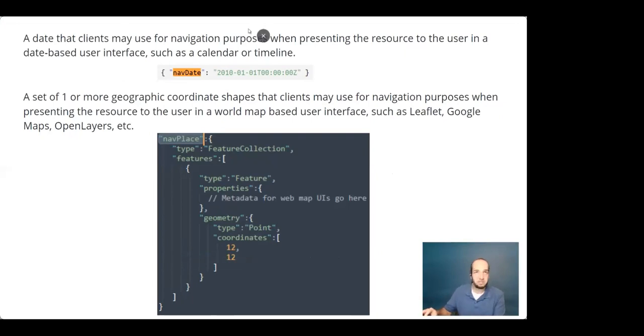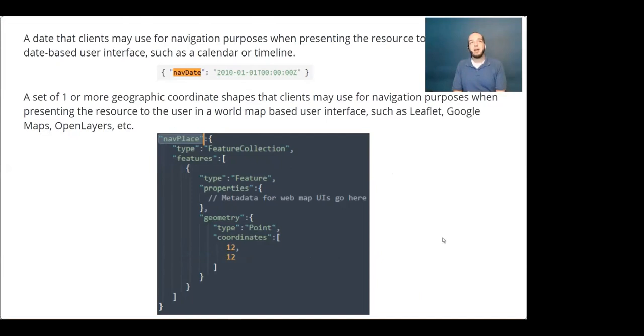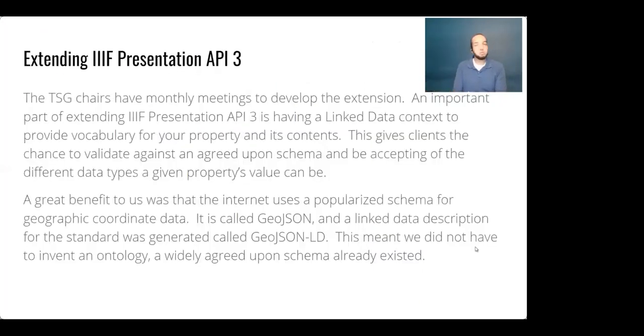So here you see, just like the date was encoded in this special way, the coordinates are encoded in this special way, and this is called GeoJSON. So how did we get to this point wanting to develop an extension, and what is it like to develop an extension for the IIIF Presentation API 3? First, the IIIF MAPS community was formed, and after a lot of internal discussion, they decided that an extension to the API was worthwhile, and so the Technical Specification Group was formed. The Technical Specification Group meets monthly to develop the extension.